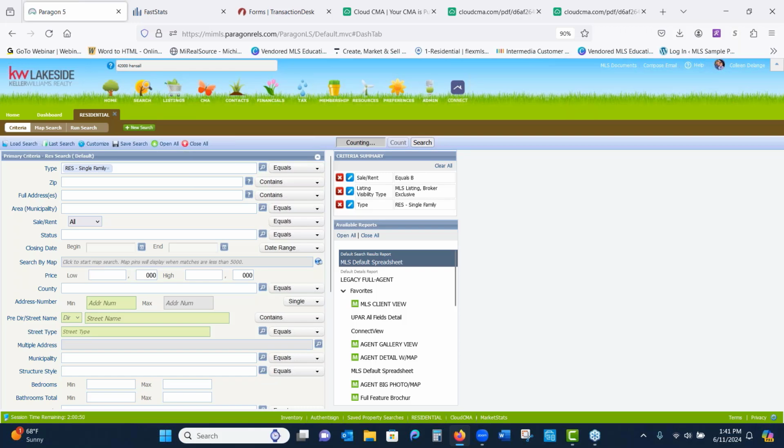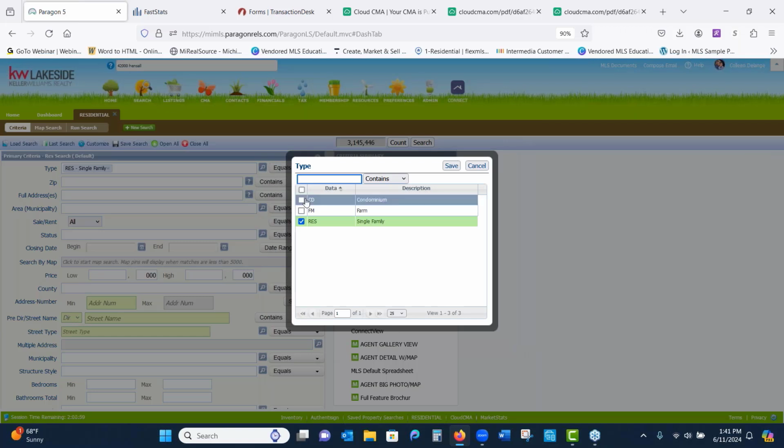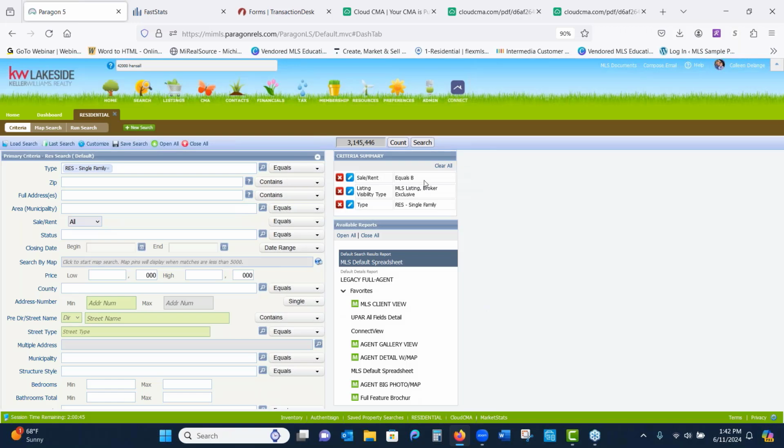If you're new to Paragon and you're maybe just getting familiar with it, if you don't know what a particular field in your search is looking for, remember, you can always go right over here to the right. If you click on that magnifying glass, that's going to show you all of the options. So this particular field is just asking for, are you looking for condo comps? Are you looking for single family home comps? Are you comping on a farm? They just want to know what you're looking for. So in this case, we're going to do single family.